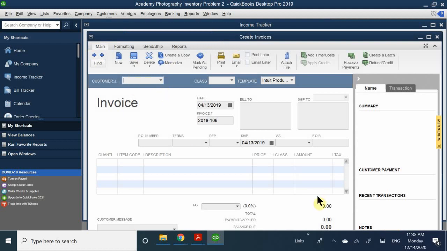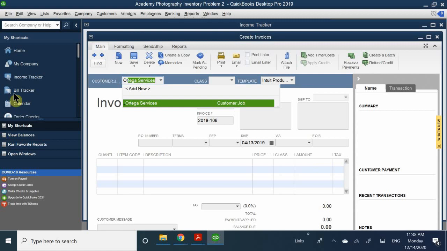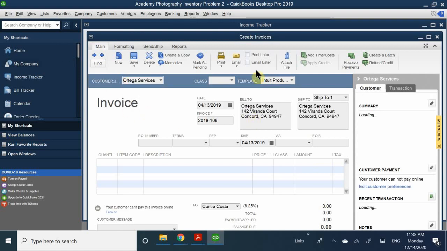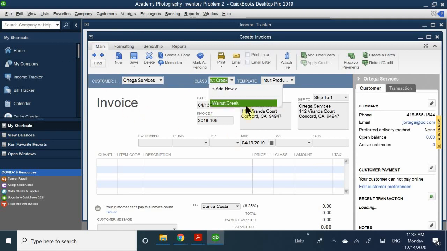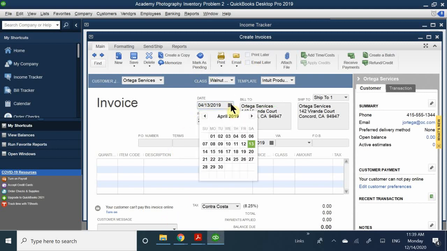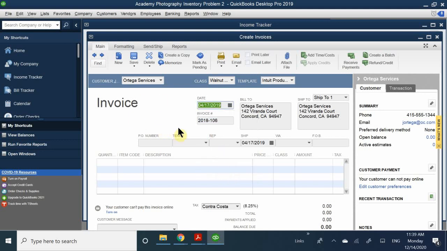And I'm doing this to Ortega. Here they are, Ortega Services. There it's to Walnut Creek class. Okay, and the date is the 20th? 17. April 17. Okay. That's the same.